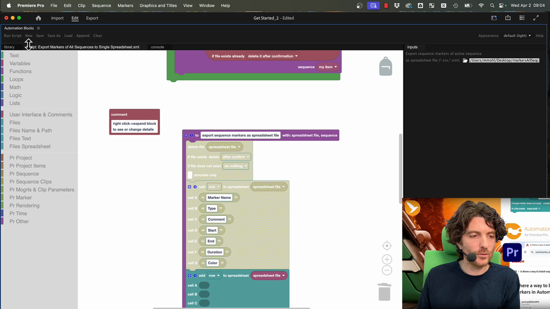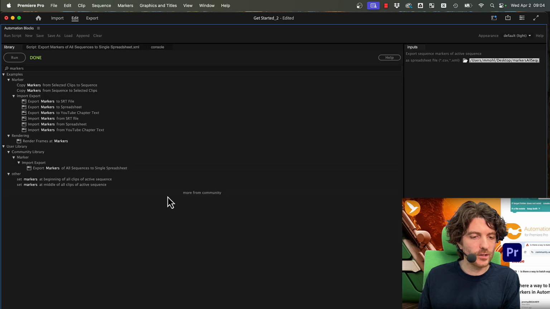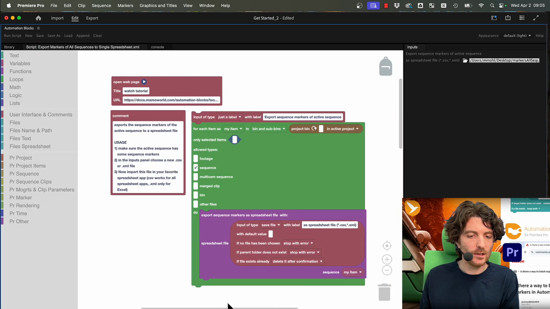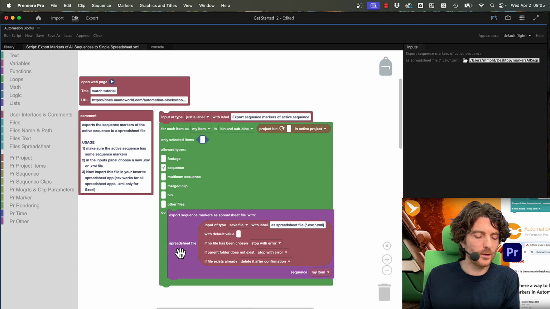And if you wonder where to find the community library, just click here on More from Community to get those details. But now I also want to cover the case where we do not just want to save to a single file, but to multiple files, so one file per sequence. Yeah. How can we do this?